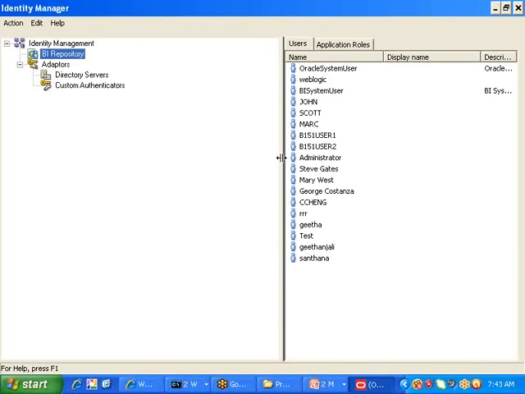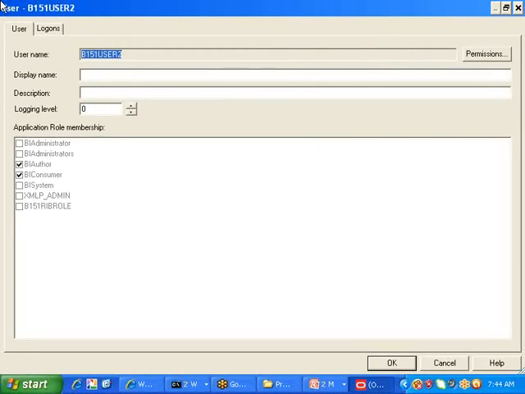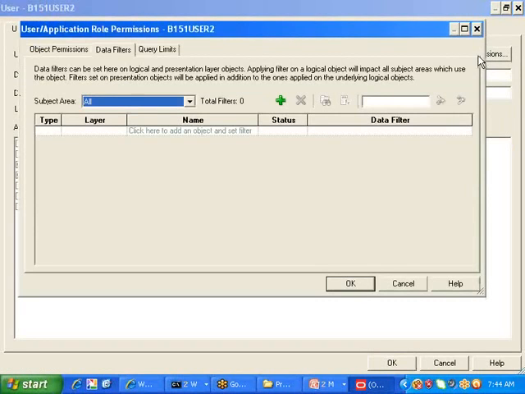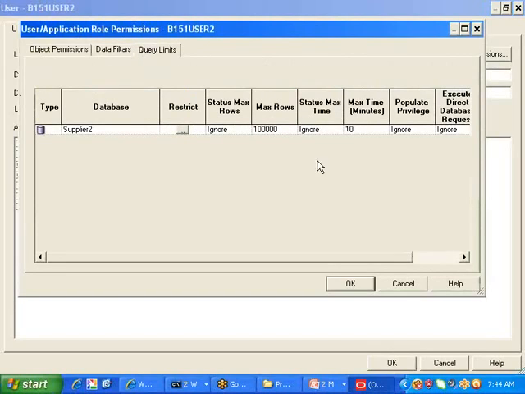Okay, all the users came into the picture. Now my question is, if you go for our user, let us say B151 user 2, and I double click on this, there are your own options: permissions, and query limits. What exactly is this query limits doing? That's what I need to understand.